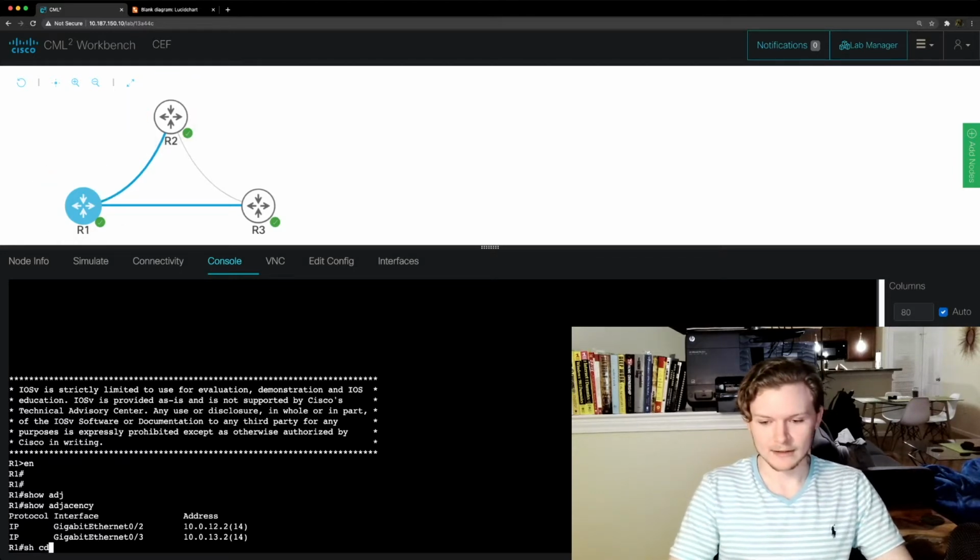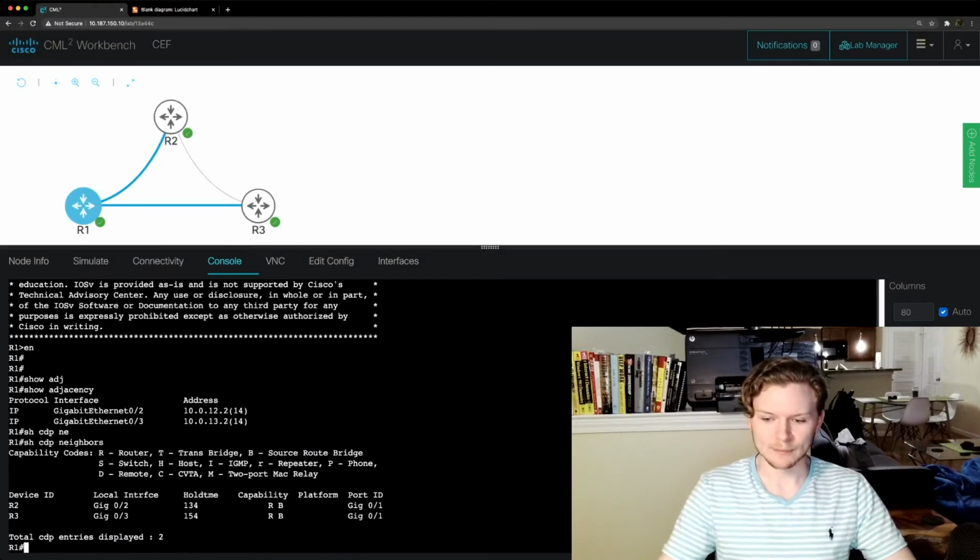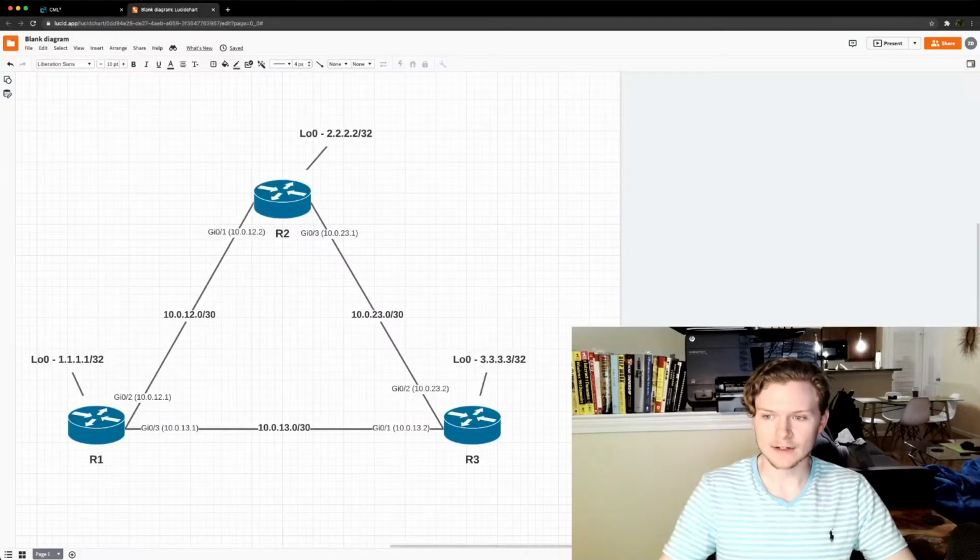And we can see that. I'm going to verify that again with the show CDP neighbor, as you've probably done before. And we can see that the local interface on R1 is Gig 0/2, and it is connected to Gig 0/1 on R2. And here is a diagram of what this actual topology looks like.